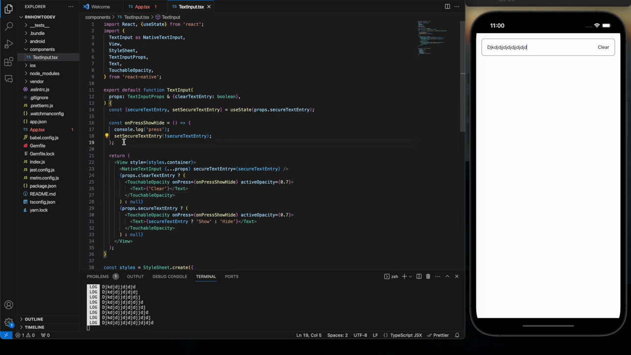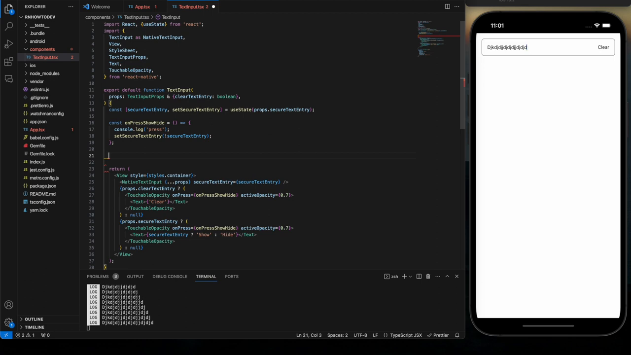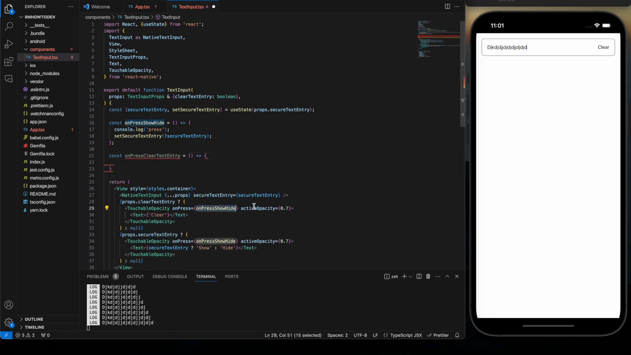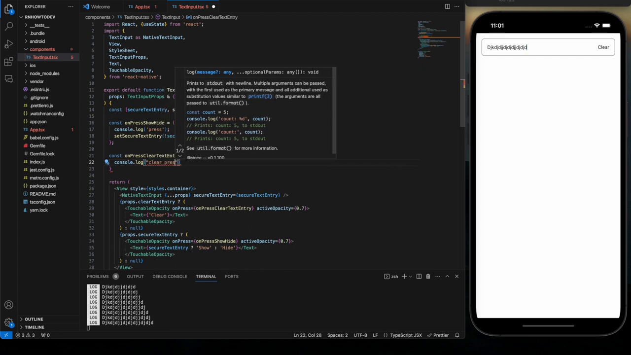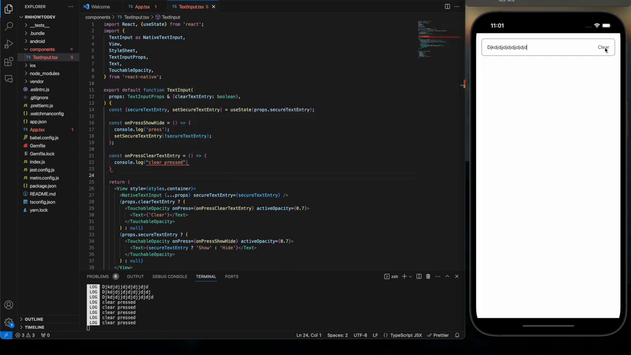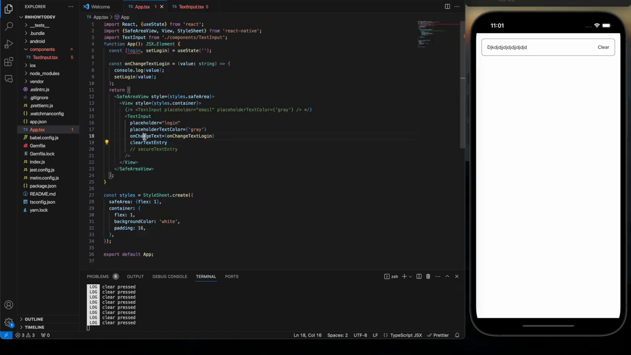Now we should add a dedicated function which will do something when we click, onPressClearTextEntry, and we will assign it to our touch event and see if it works. And yes, it's working. So what we can do right now, we have our onTextChange, and we're holding the value in the state. I would say let's override that within the component and allow to call it with an empty value, so we can clear the value of the text input.